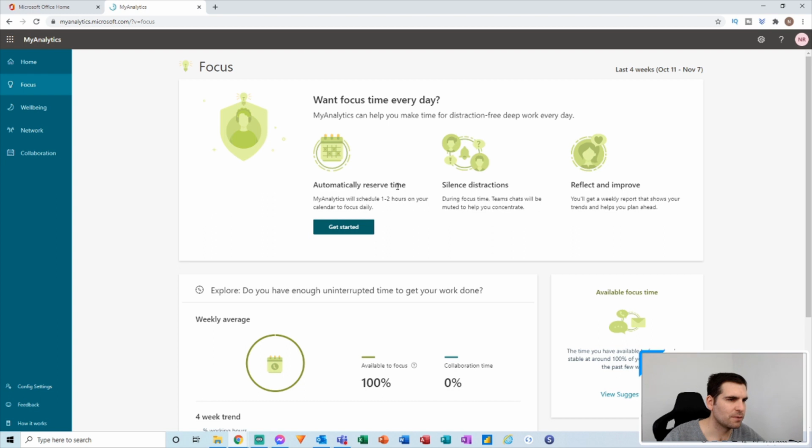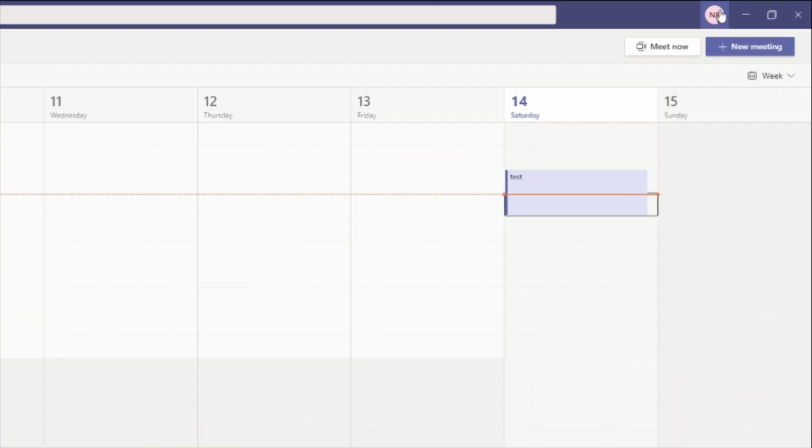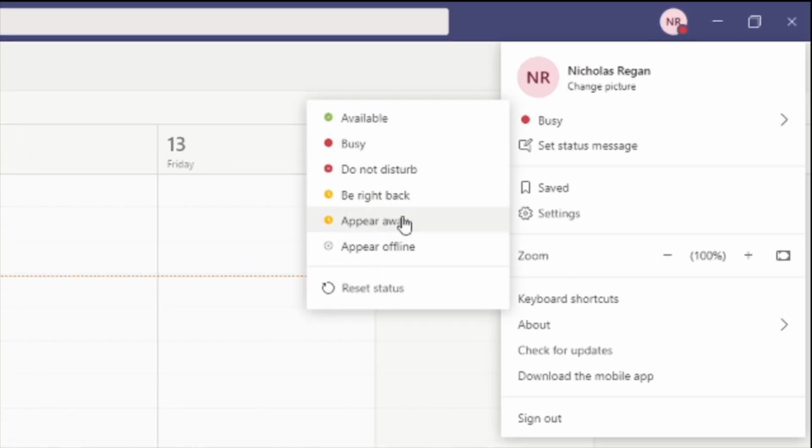And by doing so, if you set up your analytics to do this for you, then your Microsoft Teams status here will automatically be updated in line with those analytic focus times that have been set for you. So another really great way to automatically handle your statuses as well, and allow you to continuously make sure that everyone is aware of what you're doing.